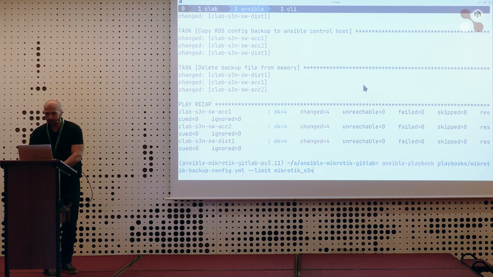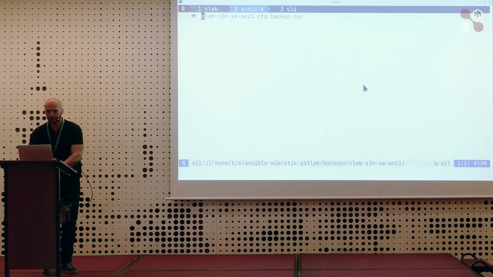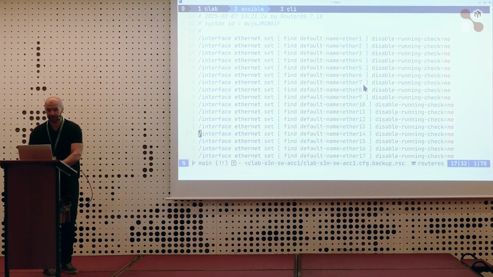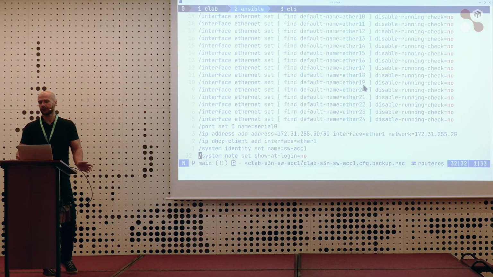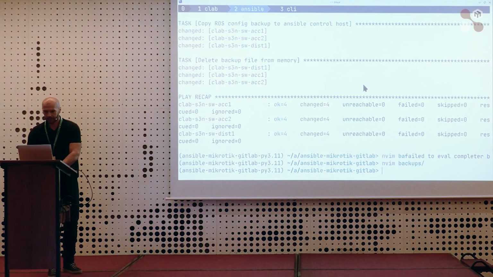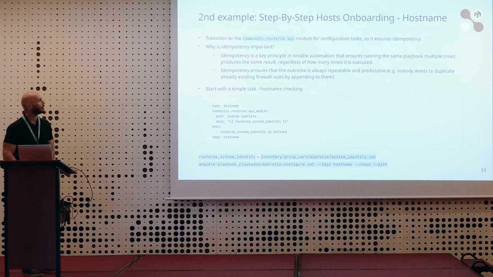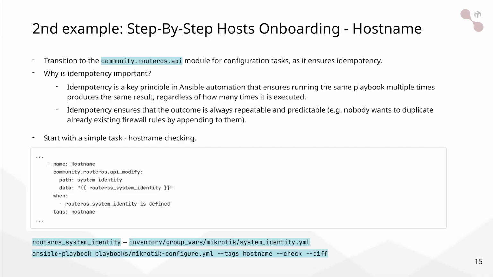And now if we look here, we see that we have the backup. It's quite empty because there is no configuration yet. Now let's try something more. It's not that much more complex, but let's change the hostname on all these devices.